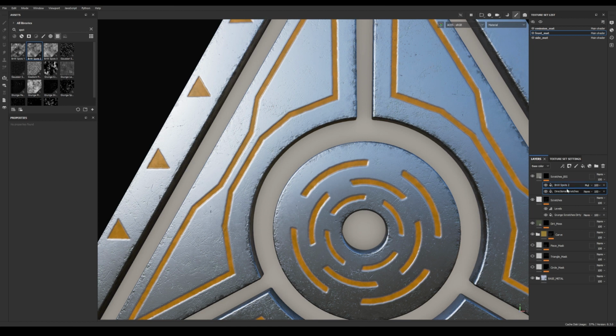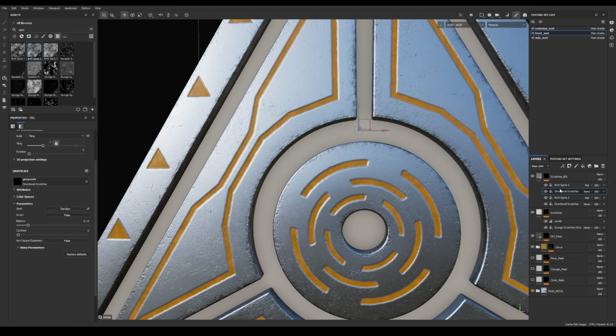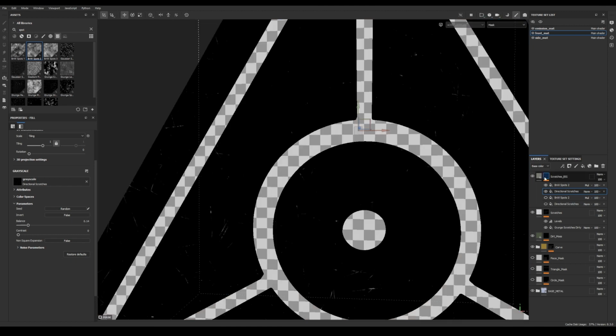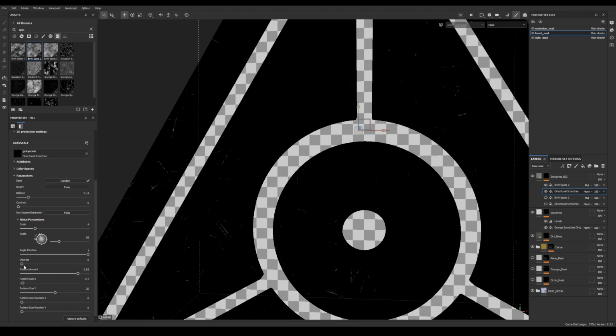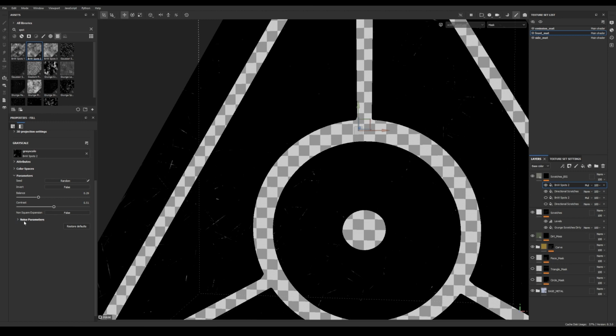So let's Ctrl C and Ctrl V. And now for the upper copies, we want to change things a little bit. So on the directional scratch, let's play with the angle parameter. So they will all be different. And also we want to play with the disorder. So it will have different seeds. Same for the spots. Let's open the noise parameter and play with the disorder.